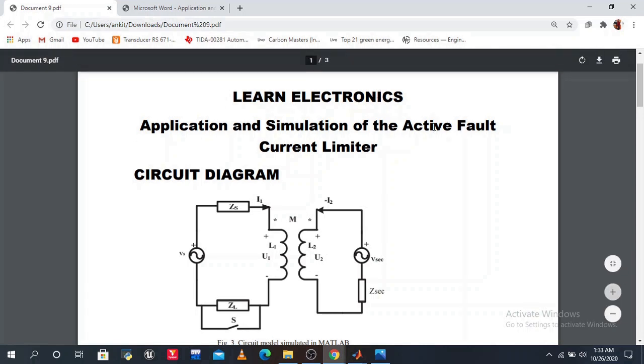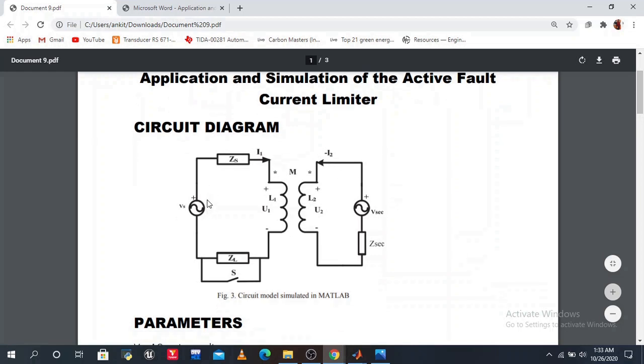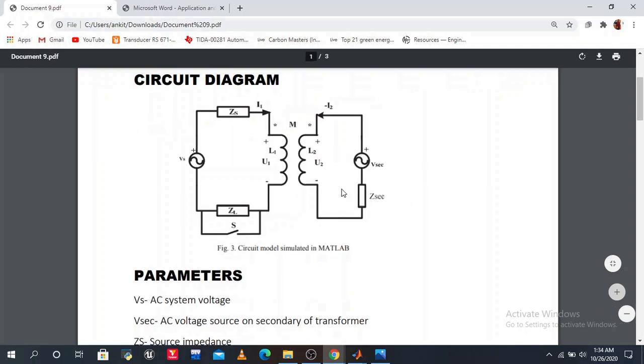In this project, we build a MATLAB model of a fault current limiter. So how do we limit this fault current? We model it. First we discuss the circuit diagram. In the circuit diagram, we have two voltage sources. The first voltage source is called VS and the second is VSEC. Now we discuss everything one by one.